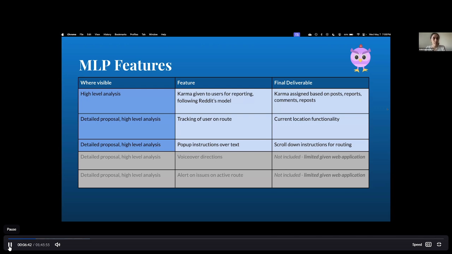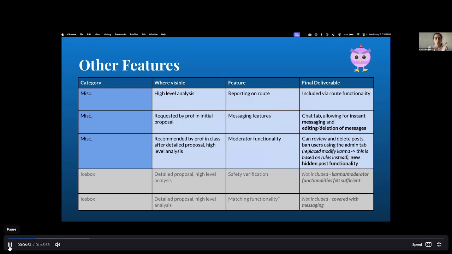However, as we started to build this out, we also added new features, which are on the next slide, that weren't in our MLP or MVP, but can also be thought of as part of our MLP plus. One of those was reporting on the route, which we added via our route functionality just to add some additional data.